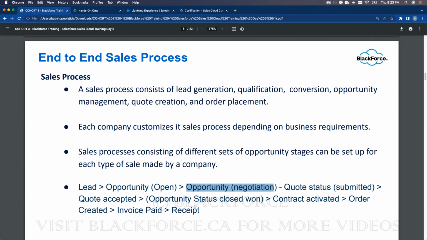Maybe the only time you have to do things manually is when you are moving things to negotiation, because it's a manual process. You have to call the client, find out if they want this and the likes. Okay?